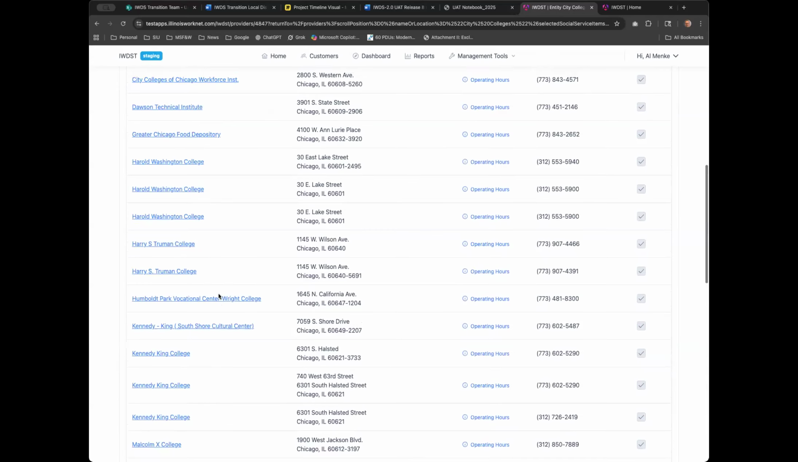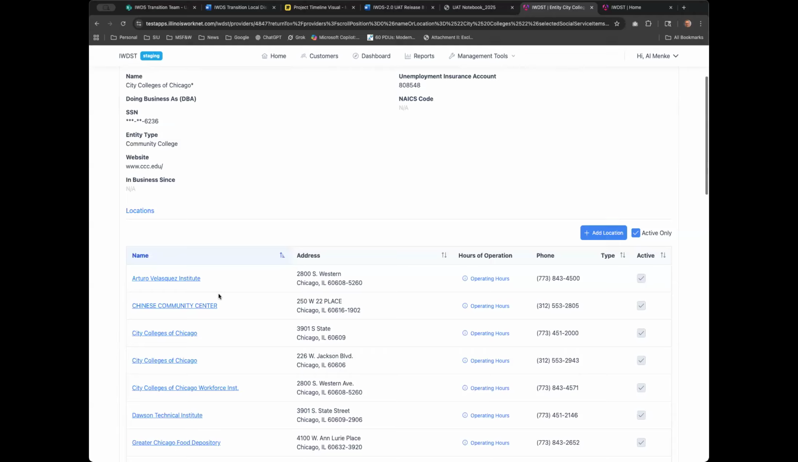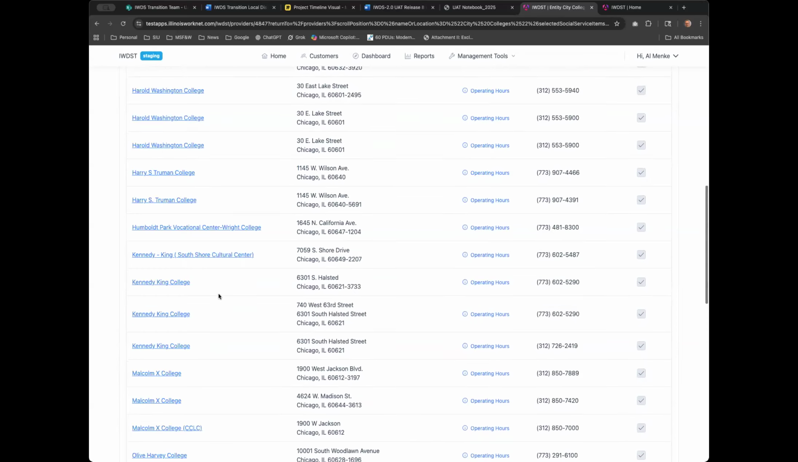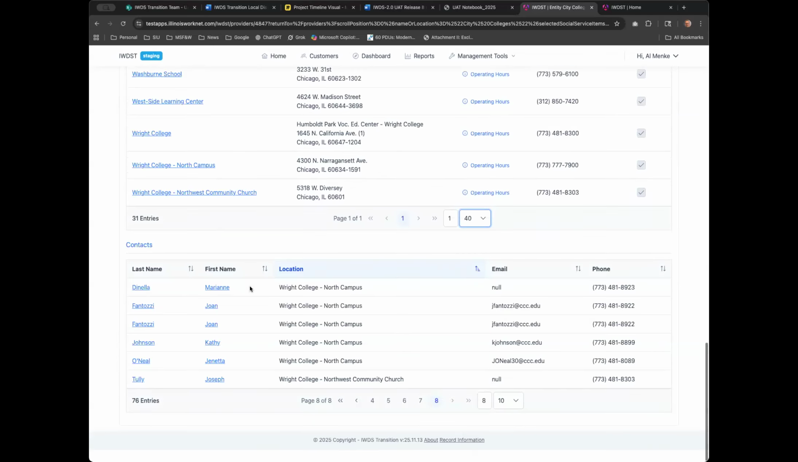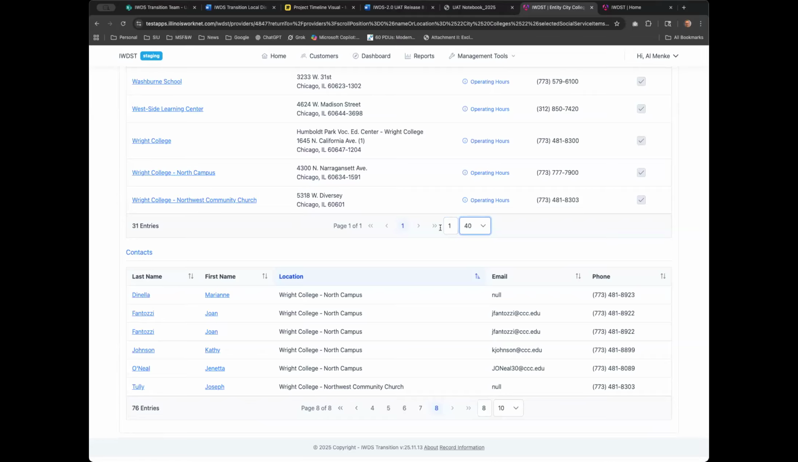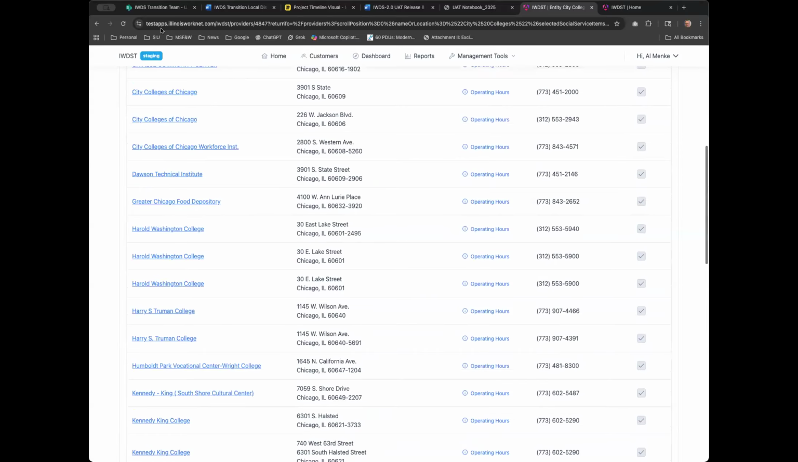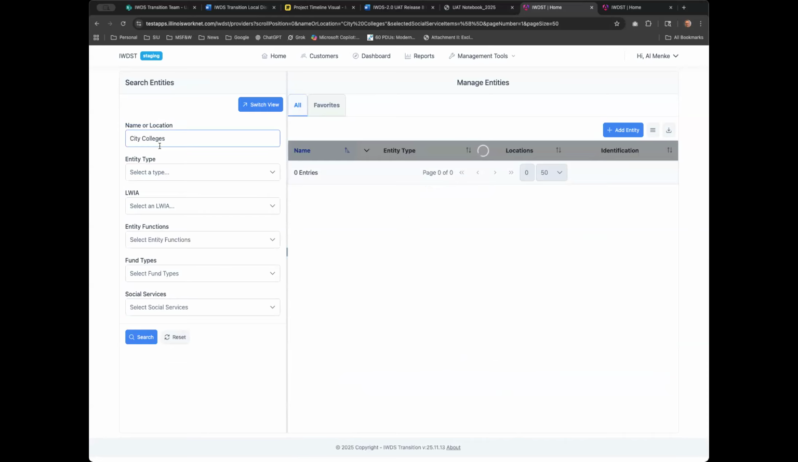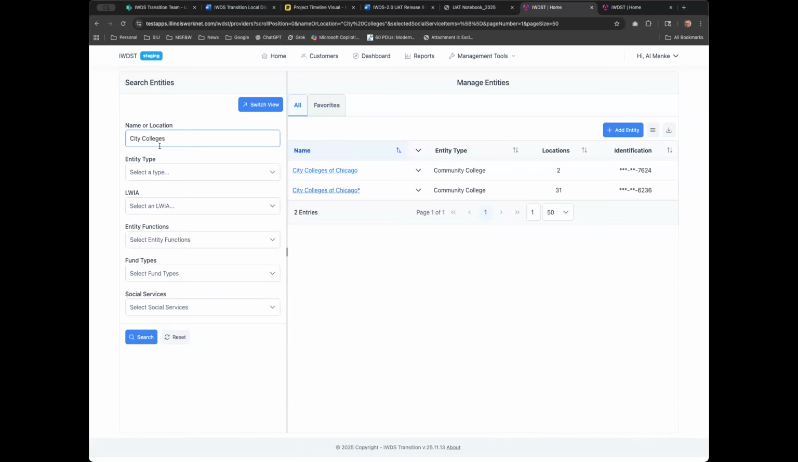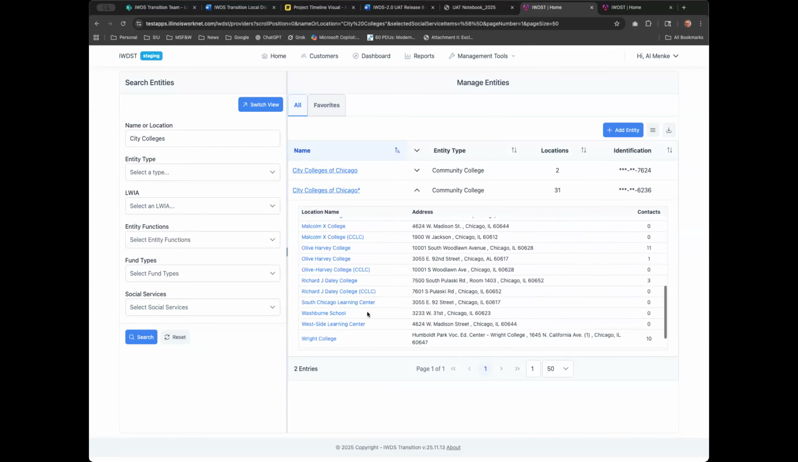But when you come in, it defaults to like 10 because most of them don't have 40 locations, right? So if I wanted to get to Wright College here, I would have had to either page through them, or go to the last page, or change this to 40 and scroll down to get to Wright College. But now, if I go back to the entity list, you will see that I can get right to Wright College just by looking right here. So that's a big advantage.